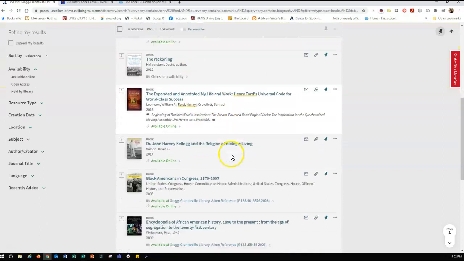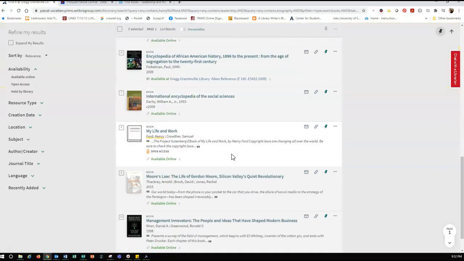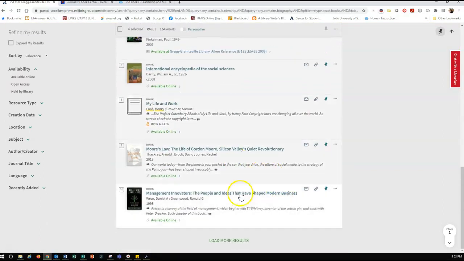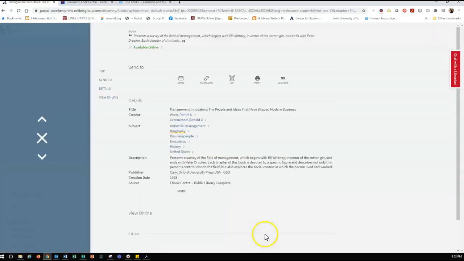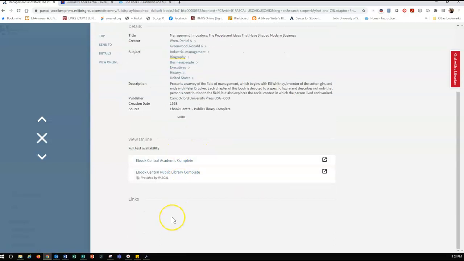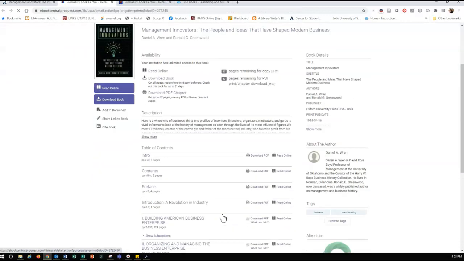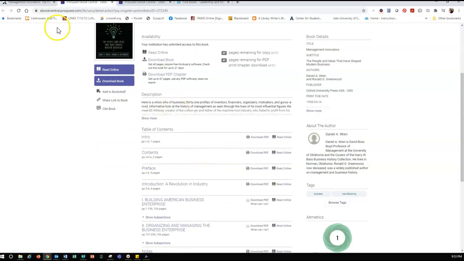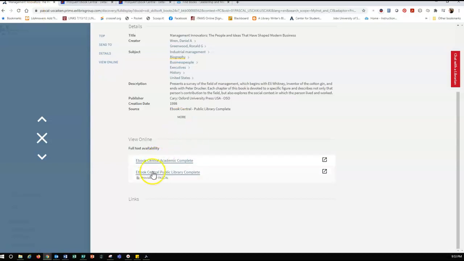We can go through, and if anything stands out to us, we can click on that. Management Innovators, the people and ideas that have shaped modern business. Perhaps this would be useful to us. Again, we have the description of the book, and we come down and see some options for access. Now we get ebooks from several different vendors. This has the same interface as the one we looked at before.